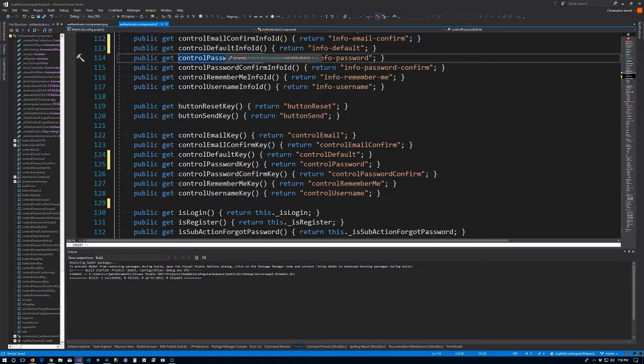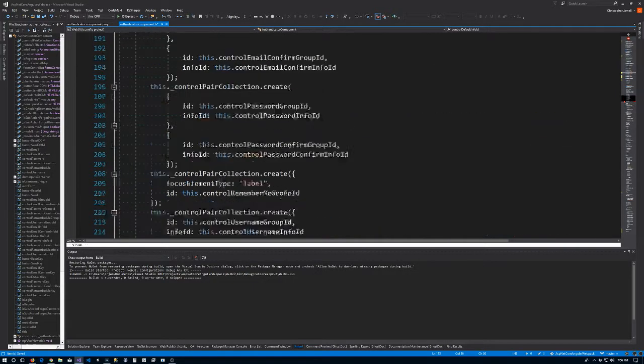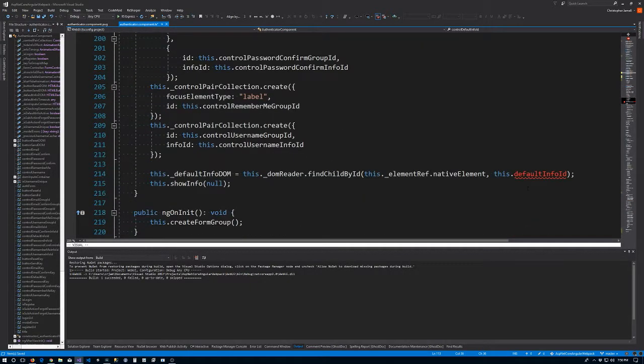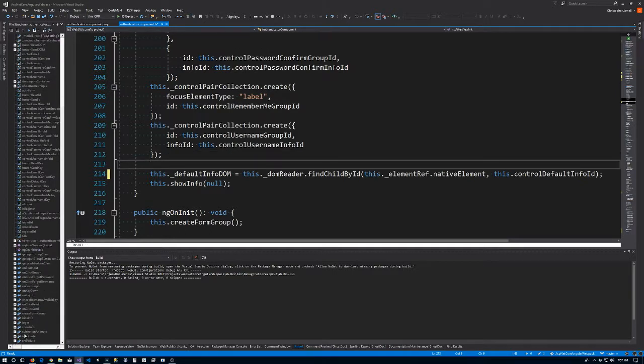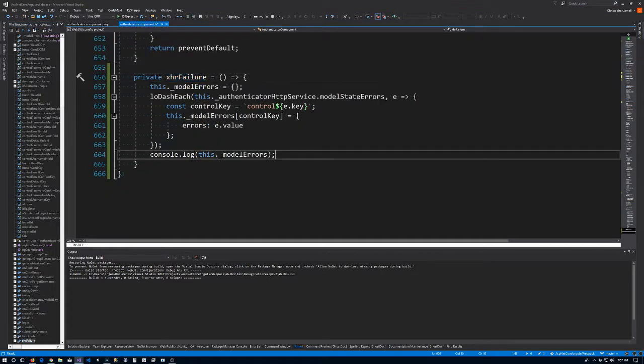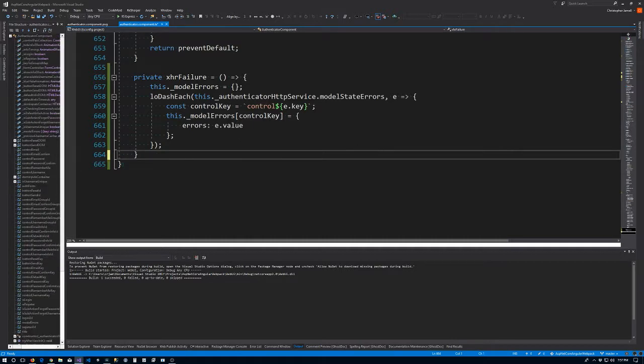When I changed that to control default info ID, we generated an error. This error is down here in the ngAfterViewInit method. And that's there because this is the point at which we're getting the DOM elements for the default page. And this should now be control default info ID. All right, so with that done, let's go down to the XHR failure method. So this is where we're populating all of our errors. We are going to get rid of this console log while we're at it.